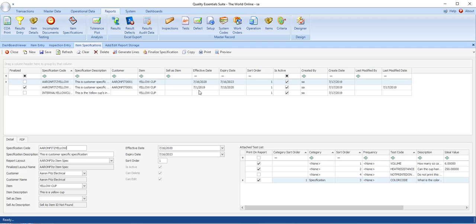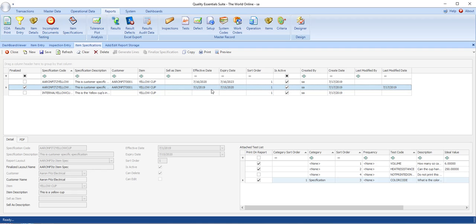Really, if the customer never changes their specifications, then of course they would just always use this one, and you wouldn't have an effective and expiry date. So that's about all the functionality. There's a few more little things that I could go through, but for example, the sell as item. That's fairly simple. You just change your report to show the sell as item, and then you set this to whichever value the customer wants, and you can move forward.